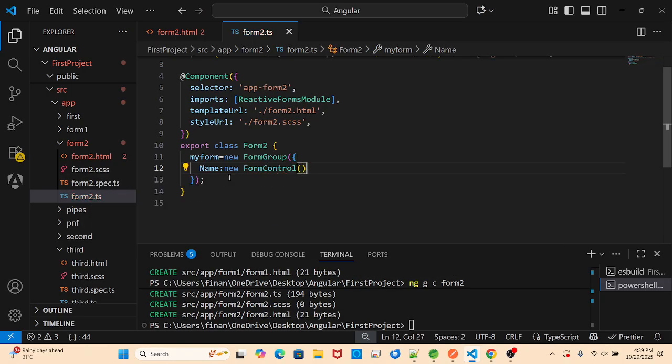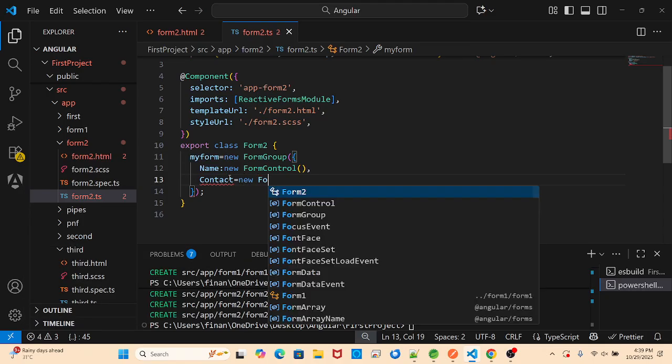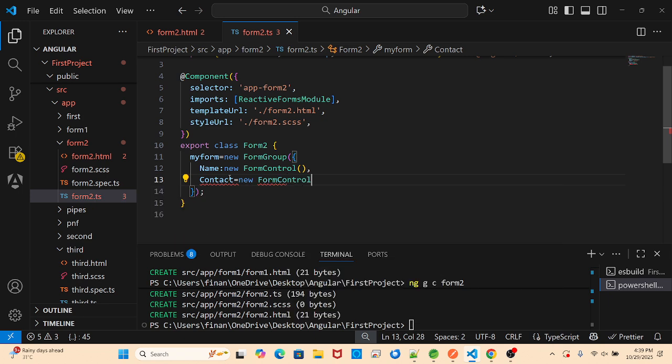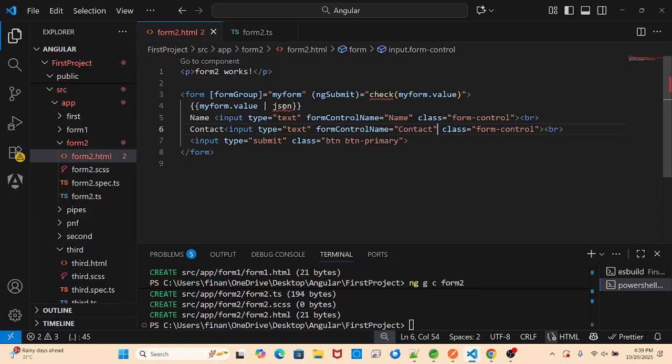So everything you have to handle from the backend side only, the TS side. And one more, that is equals to new FormControl, colon. Okay, so that's it. Now my form part is done here.